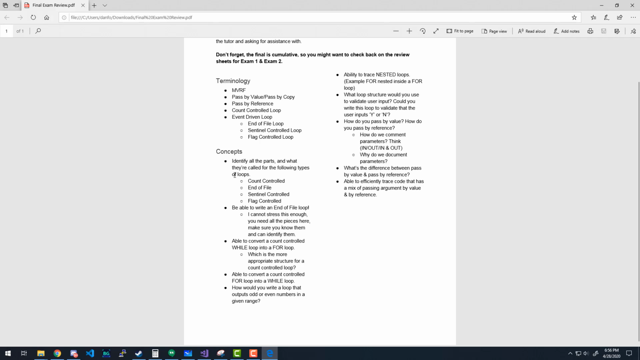So next, going into concepts, we need to be able to identify all the parts and what they're called for the following types of loops. So, our count controlled, end of file, sentinel controlled, and flag controlled. Can you name all 4 parts of these?